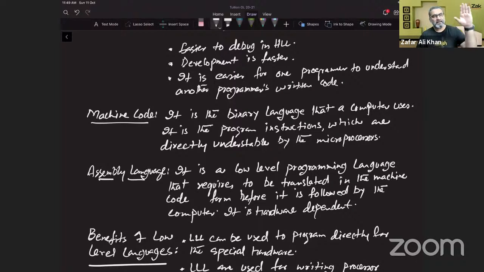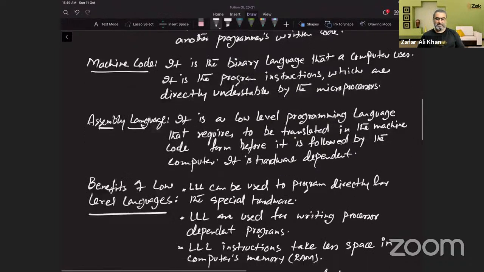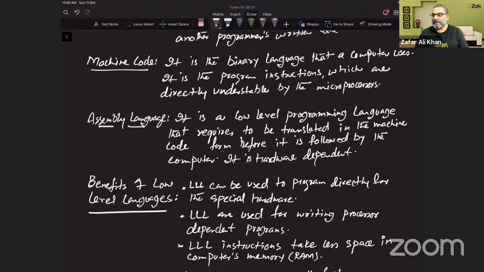It is finally converted. It is in binary, when it is taken by the processor, it understands it. So assembly language is a low-level programming language that requires to be translated into machine code by the assembler. And remember that assembly language is machine dependent. What is machine dependent? It means the processor for which this assembly is made, only over that processor, and processors alike, can execute this assembly language code.